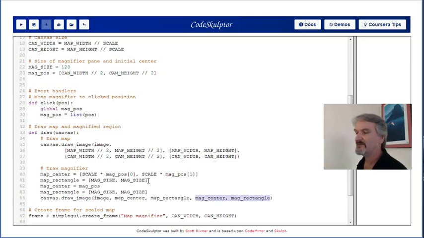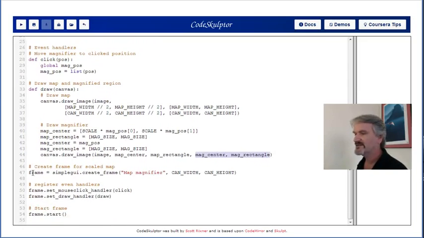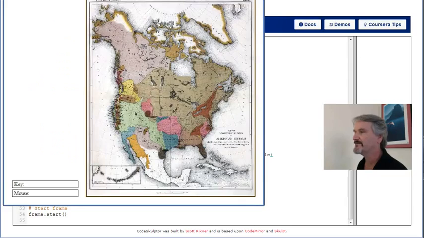The size is simply going to be a square, 120 by 120, on both the original image, that's the source, and on the destination image. As a result, there'll be essentially no compression. It'll be at full resolution whenever we see it. Going down here, we can see we've created the frame with canvas width, canvas height. We've registered our handlers, cranked the frame up. So let's just run it.